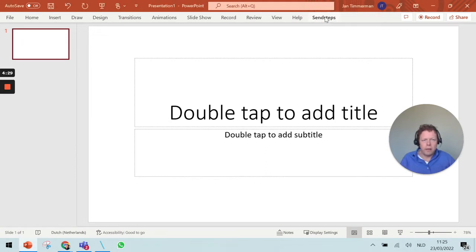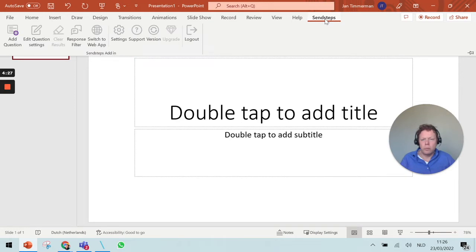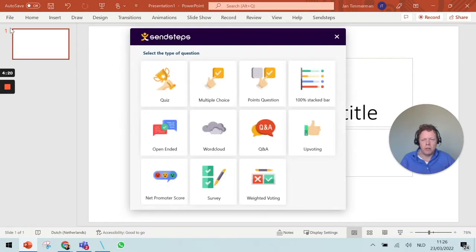And if you click there, you see that a few possibilities pop up, and we will first of all focus on adding a question to your presentation. The next pop-up will give you a few possibilities to put into your presentation. For example, a quiz question, a multiple choice question, or a word cloud, or an open-ended question. So there are a lot of possibilities. We will not go into all of them right now, but I want to go for the multiple choice question.